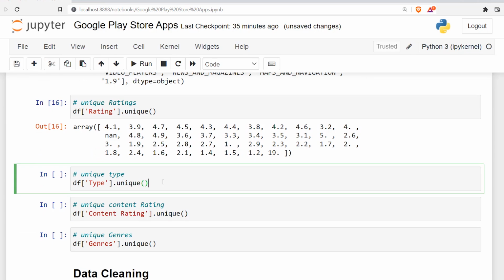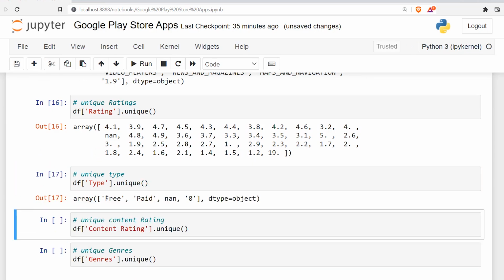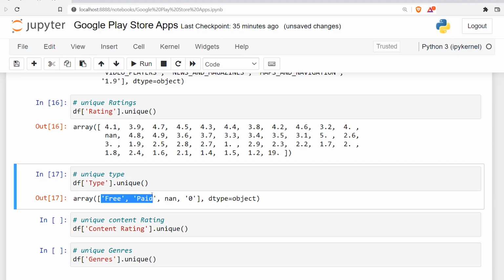Now let's check the unique values for the type. So we have free, paid, but we have one missing value and a zero. So we need to remove both of these things over here. Type can only be free or paid.